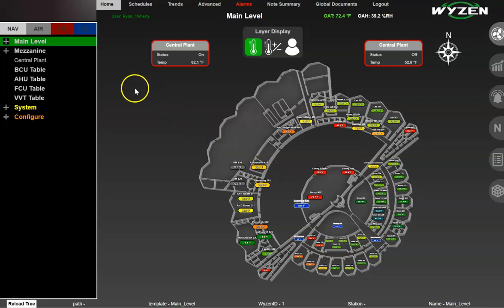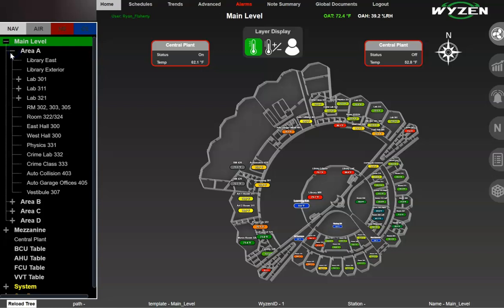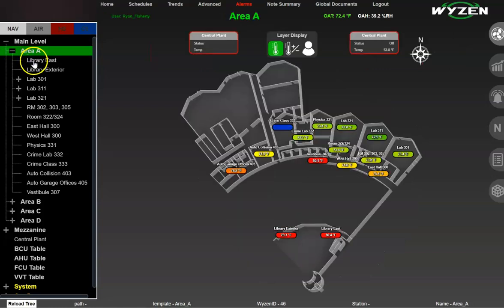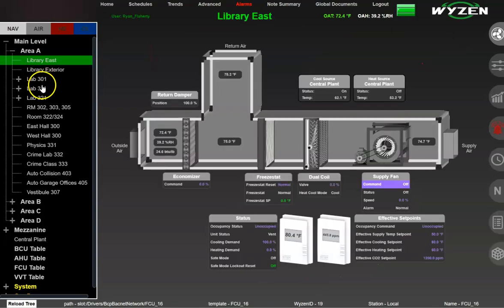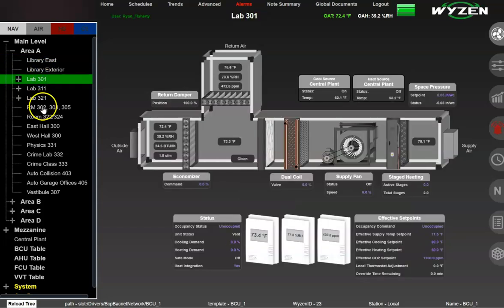On the left side, you'll see what we call the site tree. This is the structure or layout of your building. It's organized to help you drill into floors, equipment, rooms, whatever you're trying to find.